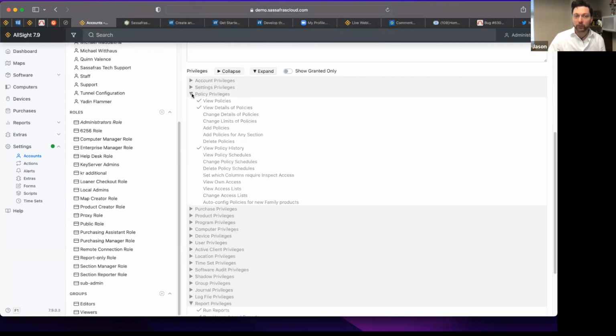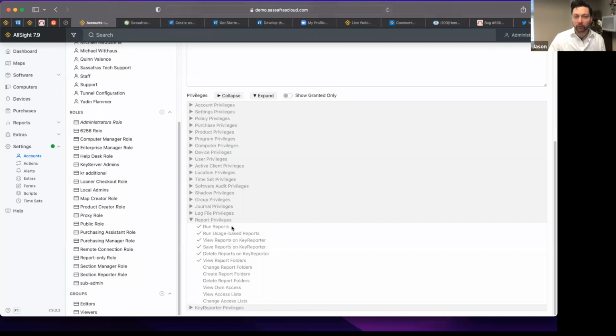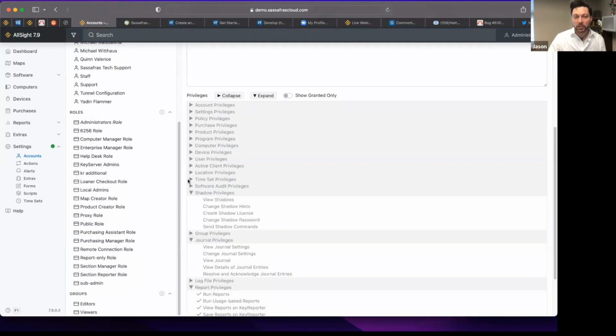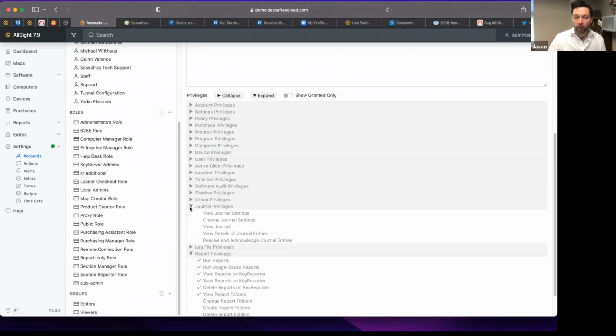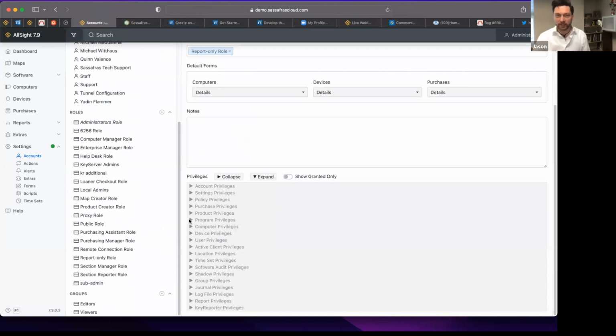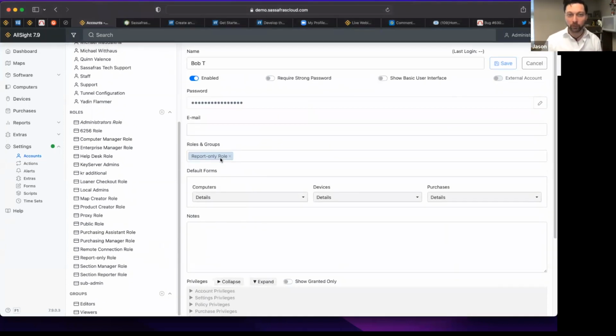And as we look through, you're going to see view. We're allowed to run reports and see things, but we're not allowed to make changes. We're not allowed to delete things. It's really just running reports and getting data out of the system, inherited by the report only role.